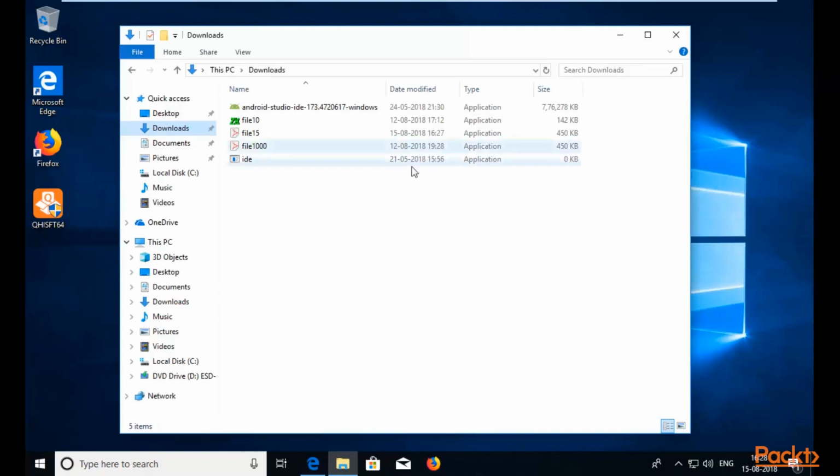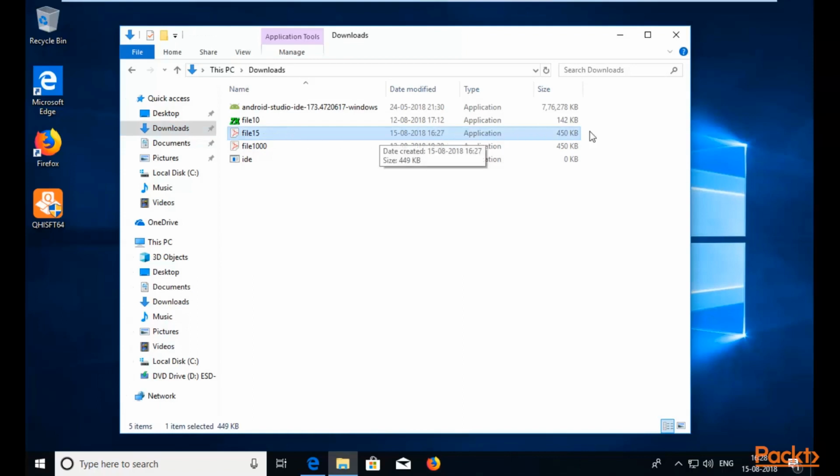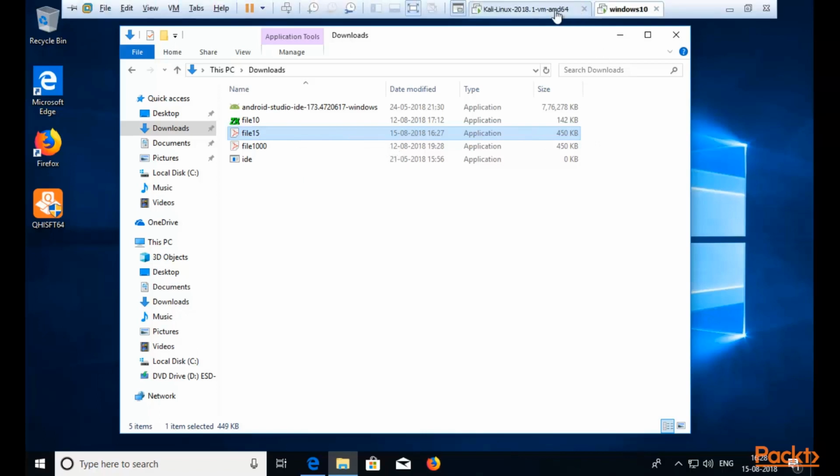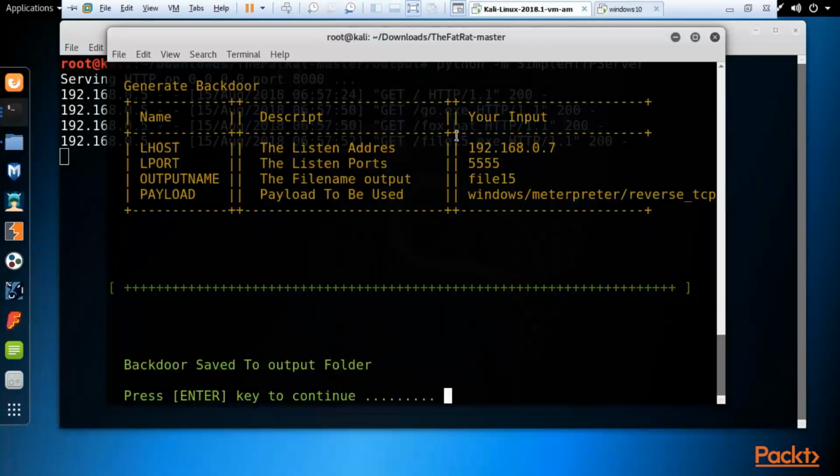So guys, you can see that inside the downloads folder of the Windows 10 machine, file15.exe has been downloaded. Quick Heal Internet Security is already installed inside Windows 10, but it is not able to detect it, otherwise it would automatically remove this file. Great. Now let me go back to the Kali Linux operating system.